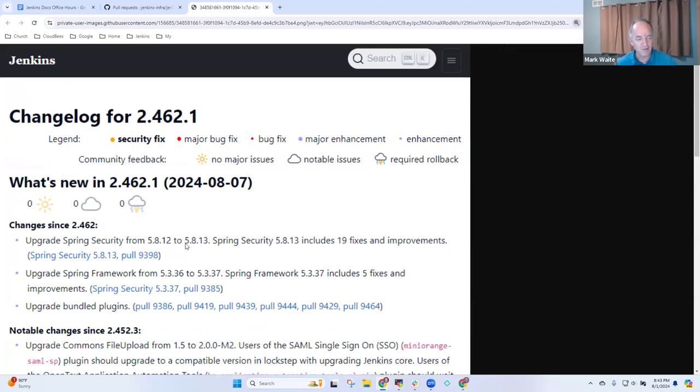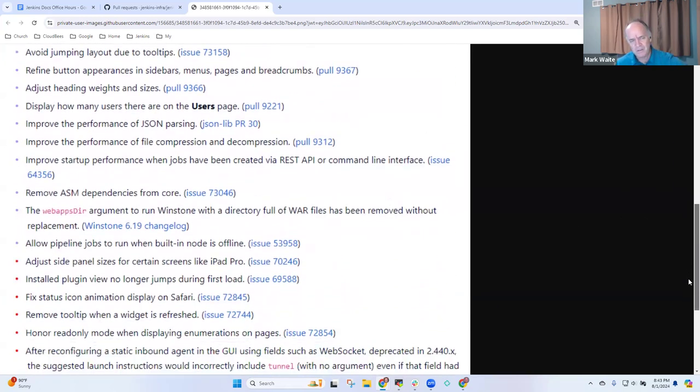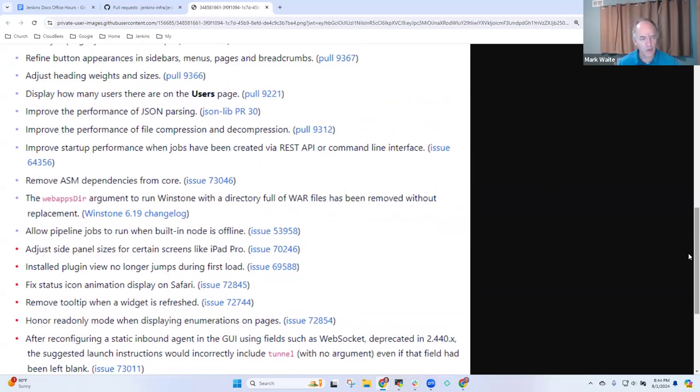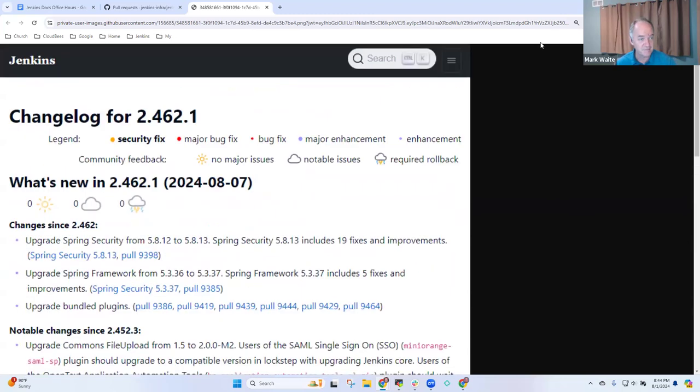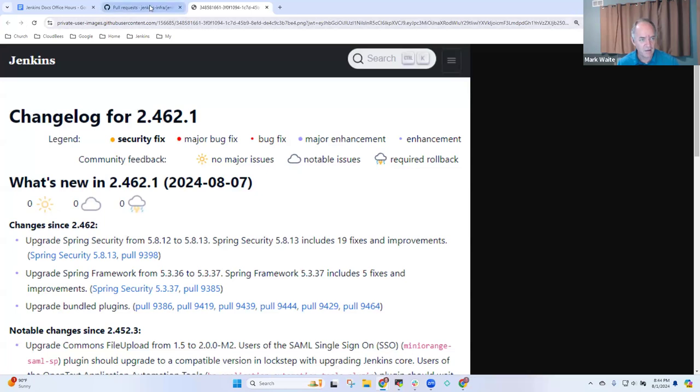even without the security fix, there are a bunch of very interesting changes happening, like commons file upload, removing some buttons from the UI, restyling things, JSON parsing performance improvements, all sorts of cool things that have arrived here. ASM has been moved out of core. So there are ongoing projects to steadily reduce the footprint of Jenkins core and make it easier for Jenkins core maintainers to keep it healthy and up to date. Cool. Yeah. So this one is in good shape, and the security release.